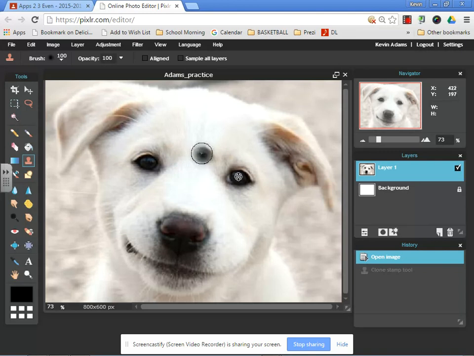Now when I click and drag my mouse, notice on the dog's left eye, which is on the right side of the screen, there's a small crosshairs moving around, and that is telling you what it's sampling from. Okay, so one more time, I hold Control and I click on what I want to sample, then I let go of Control and I drag my mouse elsewhere, and while still holding my mouse button in, I drag around until I get a copy.